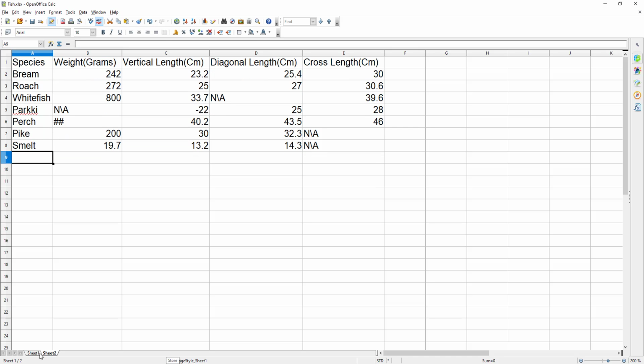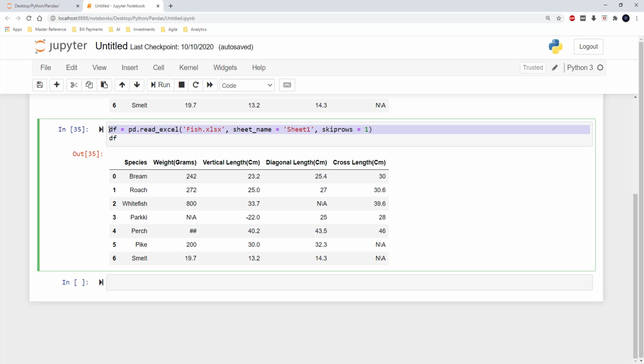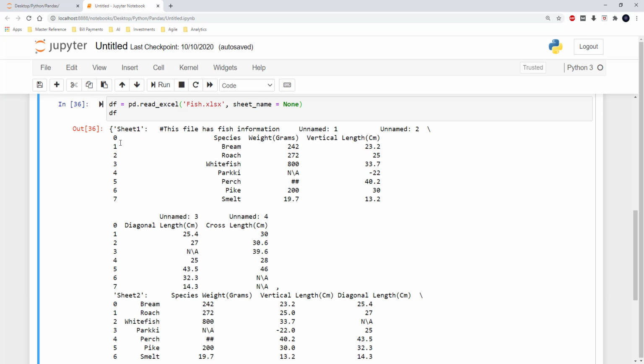Here this Excel has two tabs. So if I wanted to process both these tabs simultaneously, then I should be using sheet_name equal to None. So I'll reuse the same line, and here instead of sheet_name equal to sheet 1, I'm going to give sheet_name as None. So when I run this piece of code, here you can see the output.